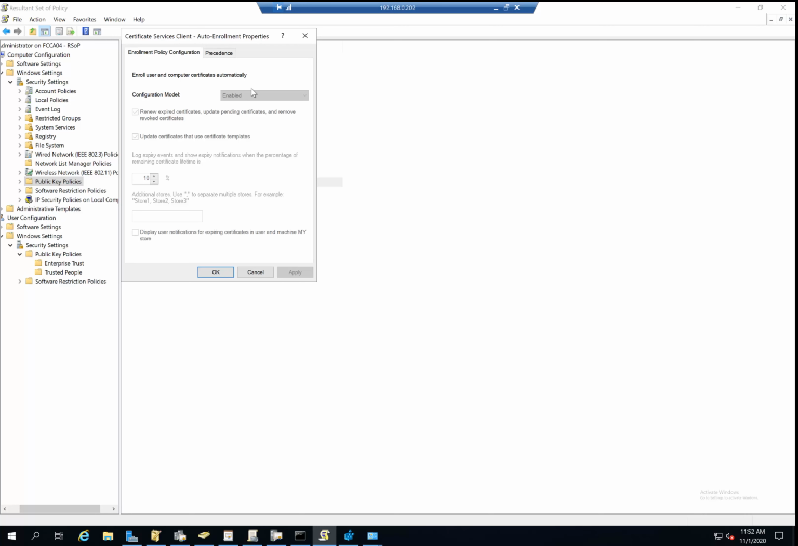You'll see that it's set to enabled, and both these checkboxes are checked. This is typically the configuration you want if you're doing auto enrollment, because you want the computer to be able to enroll for certificates, but you also want that certificate management functionality as well. And obviously the text here in the GPO tells you what that functionality is.